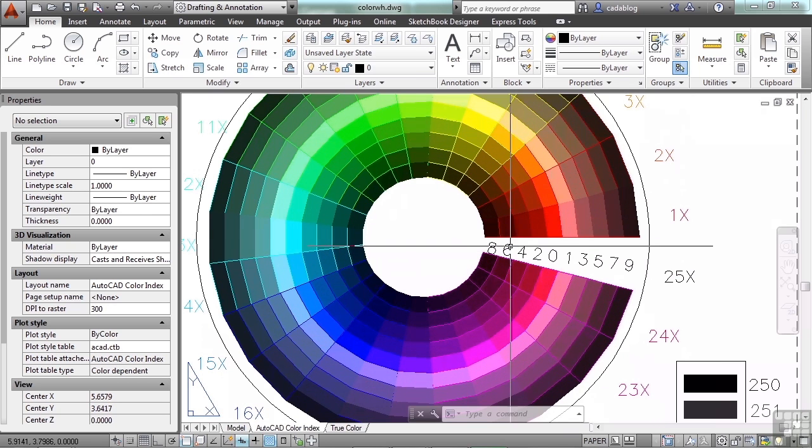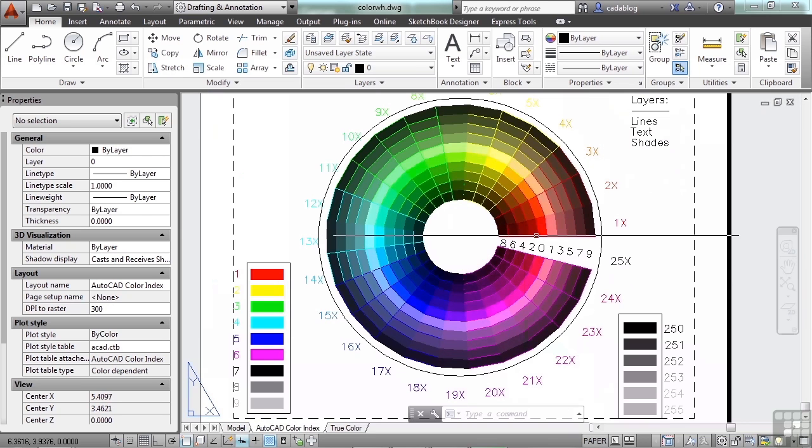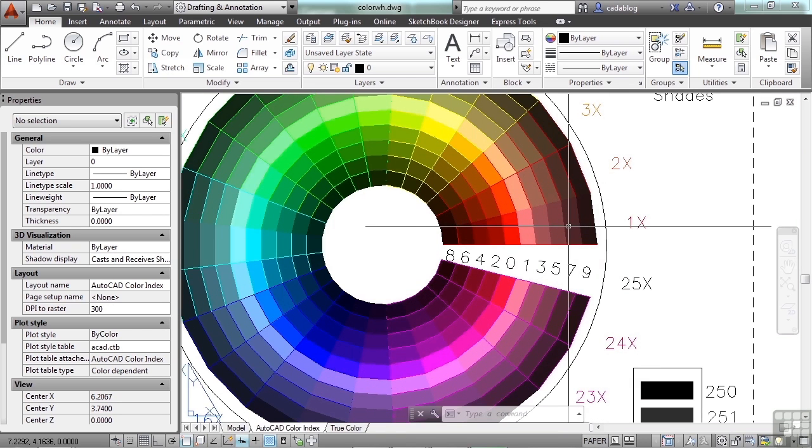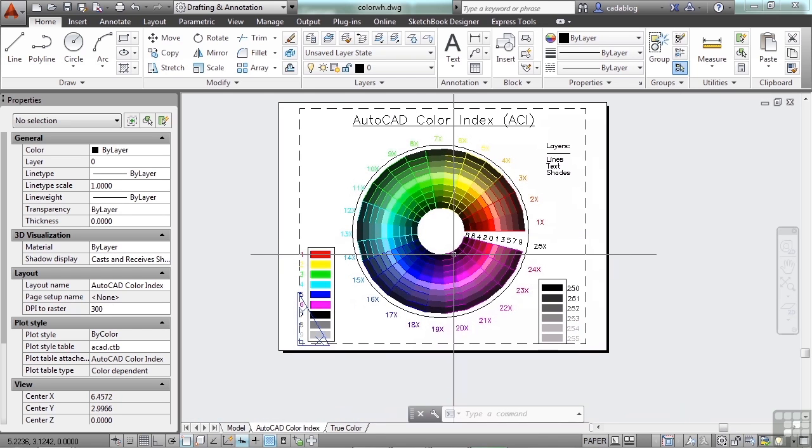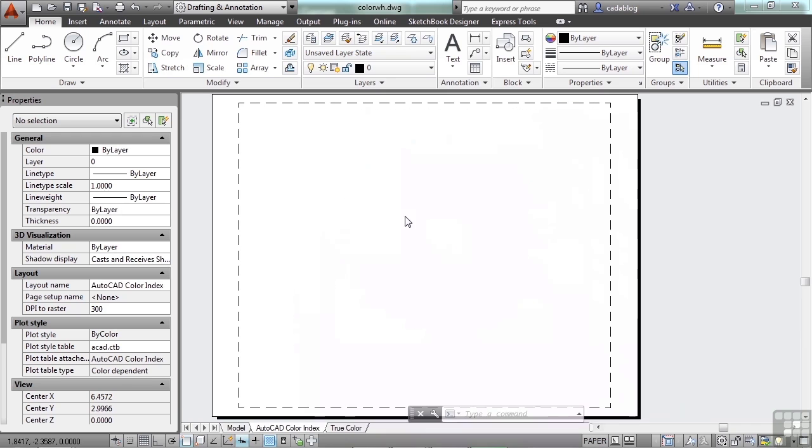If you start with the number 864201357 and then add 1 to it for this area, so this is color 19, 17, 15, 13, 11, etc. You get the idea. So these are pretty cool. There's a lot that you can do.